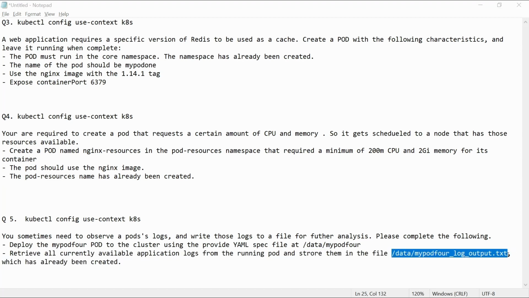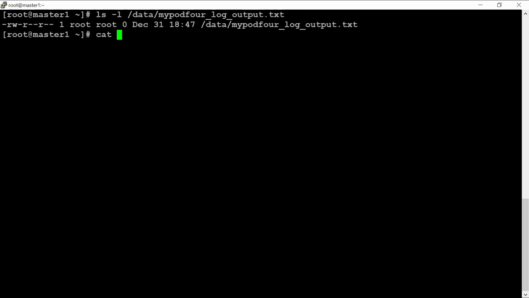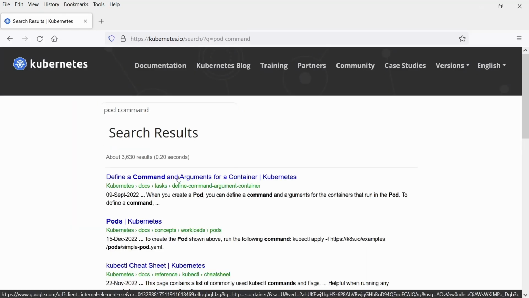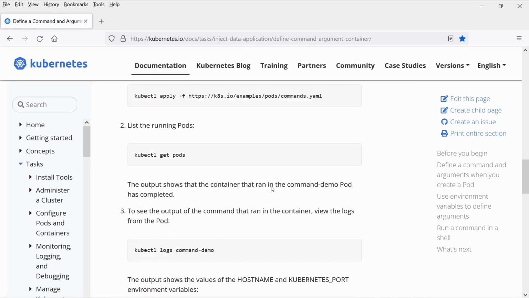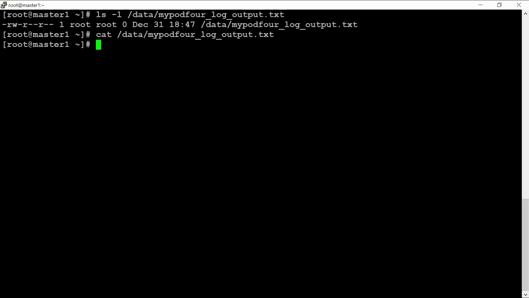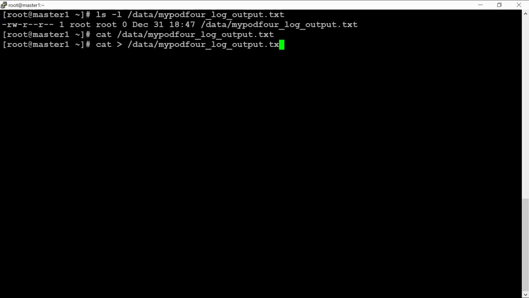So I have already created this file here. Let me clear the window. So this file is already there and it is currently empty. So what we can do here, the YAML file is already provided in the exam, but here I need to create one. So I'm just going to create one here. This is a good example. So let me use this YAML file, cat inside data, and the file name is mypod4.yaml.